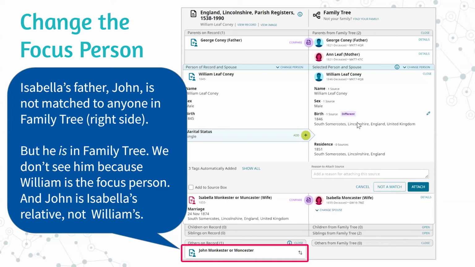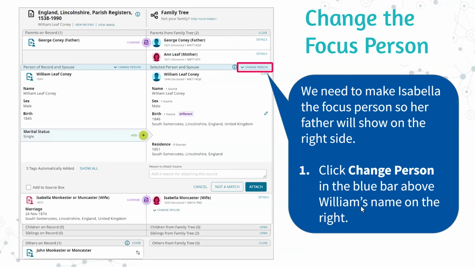But because our focus is on William, we only see his immediate family. We see his dad, we see his mom. If he had children, we could see them here. He does have some siblings, but they're collapsed. If we were to open this, we'd see his siblings, but John doesn't fall in any of those categories. He is Isabella's dad. So in order to see Isabella's relatives, we have to change the focus to Isabella, and that will display her dad, and then we'll be able to attach the source. So let's walk through how we do that.